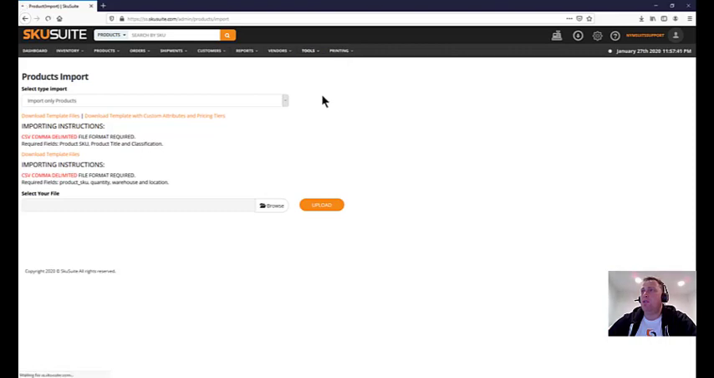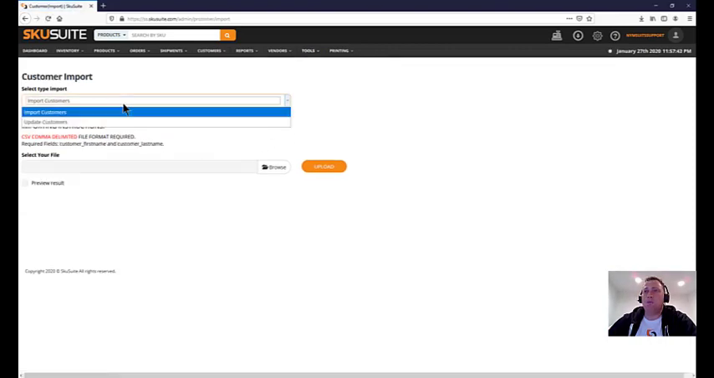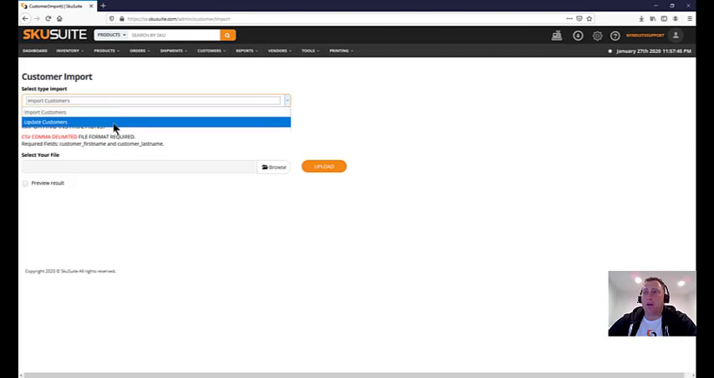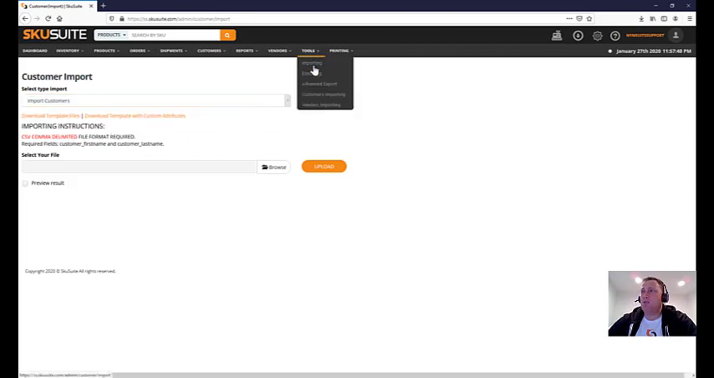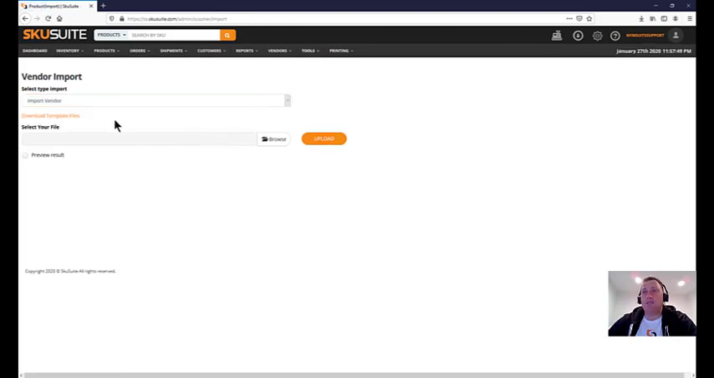If you want to import your customers, we can do that. You can update the customers as well. If you want to import your suppliers and vendors, we provide a template for that. So you really want to just focus on the template. It all needs to be in CSV format, and it needs to make sure that there are no duplicates or it would fail.